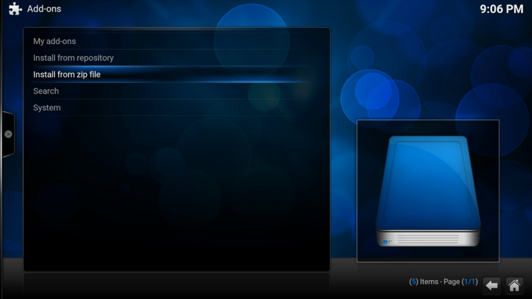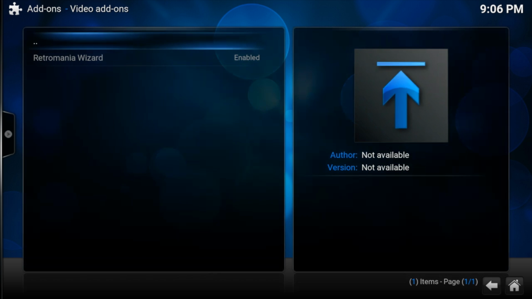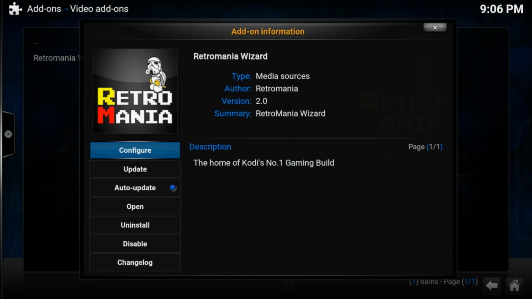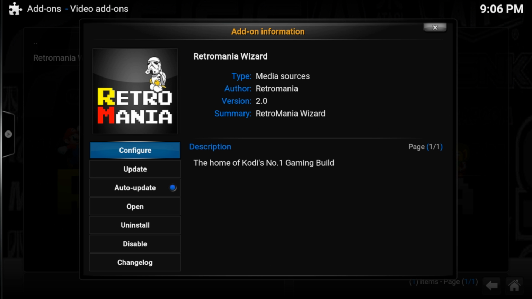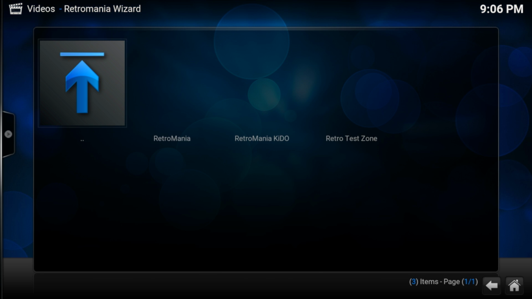So from here you want to go to My Add-ons, and you see it's installed down there in the bottom right. So you go to Video Add-ons, and there it is, RetroMania Wizard. So we'll select the wizard and hit Open. And here we are. There are three options in here.